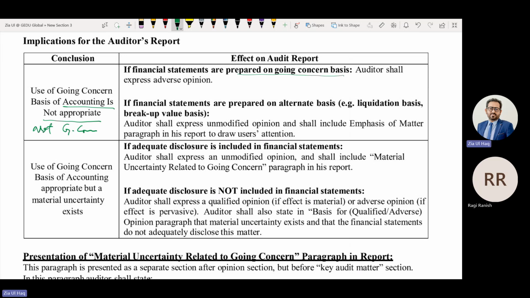The company is not a going concern. This is the reality. So the financial statements should be prepared on a breakup basis, but they have been prepared on a going concern basis. What should the audit report be? Adverse, because the whole financial statements are wrong.